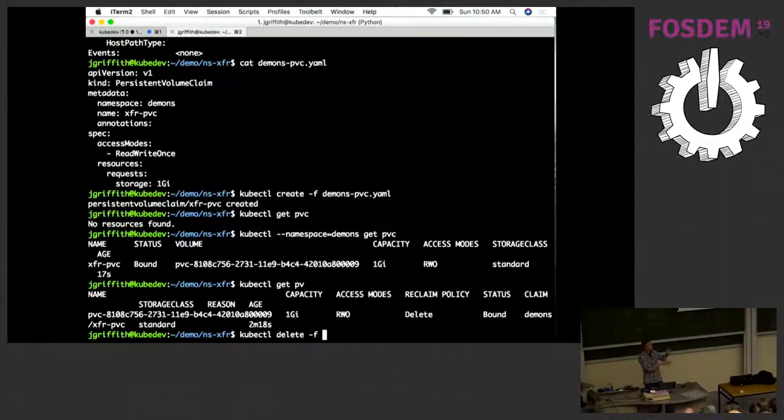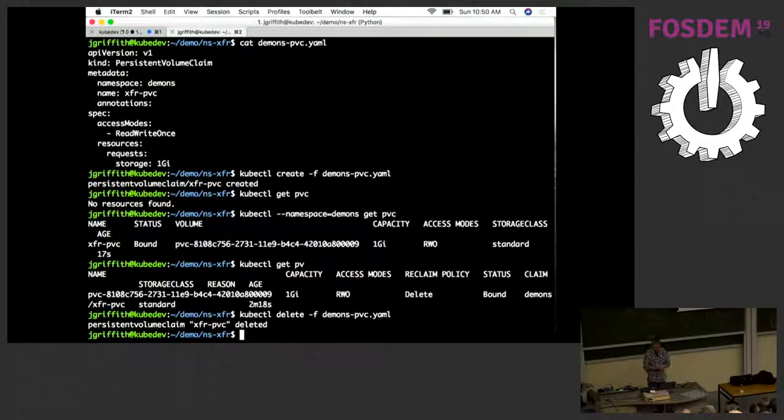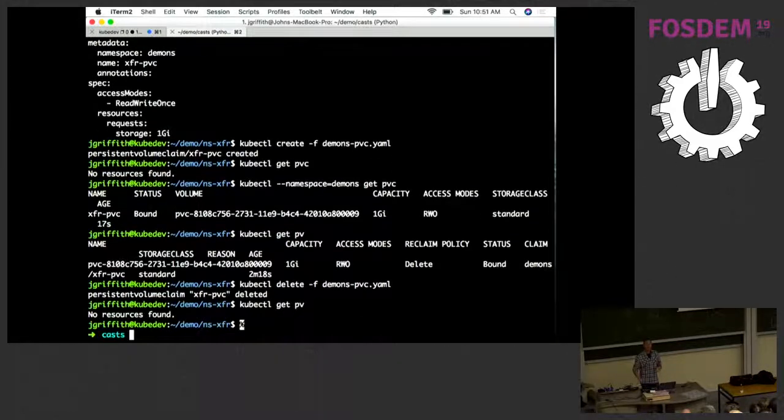Okay. I kind of forgot to explain some things in the middle there, so I want to make sure. But now if I delete it and I didn't put any sort of transfer or anything else, it just reverts back to the normal behavior. The PVC is deleted, the PV is deleted, everything's gone, neither namespace has anything. Cool? All right.